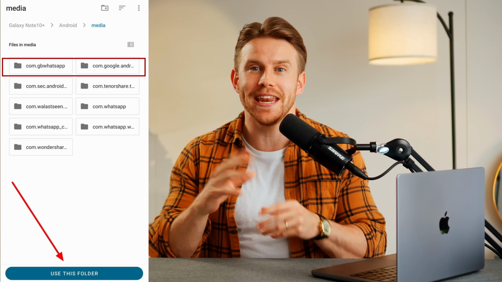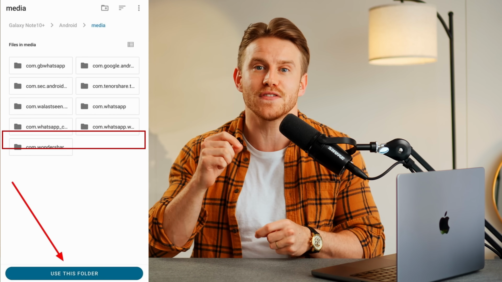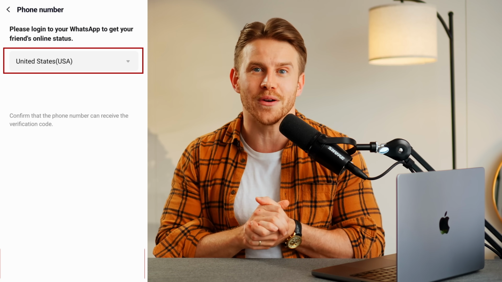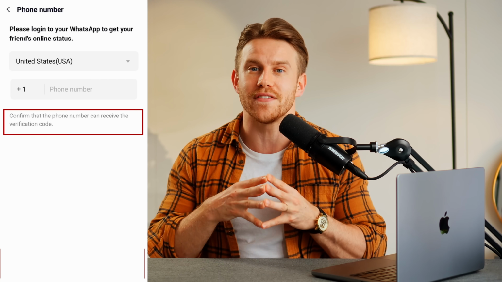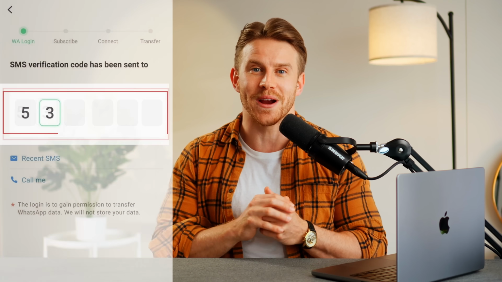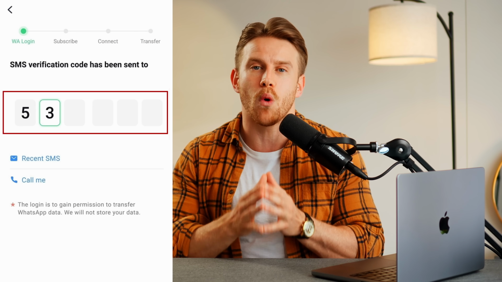Step 2. Once you authorize, you can fetch the media folder, from which you then have to tap the Use This Folder button. Here, pick the country code and insert the number to receive the verification code for WhatsApp linking. Step 3. After receiving the verification code, enter it and then re-log in to your WhatsApp account.